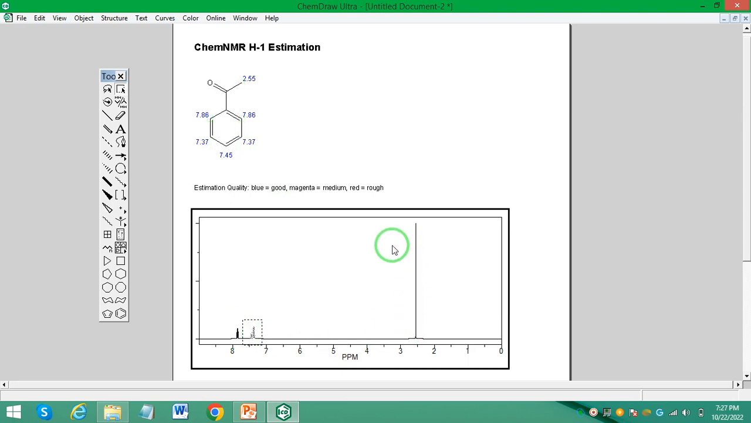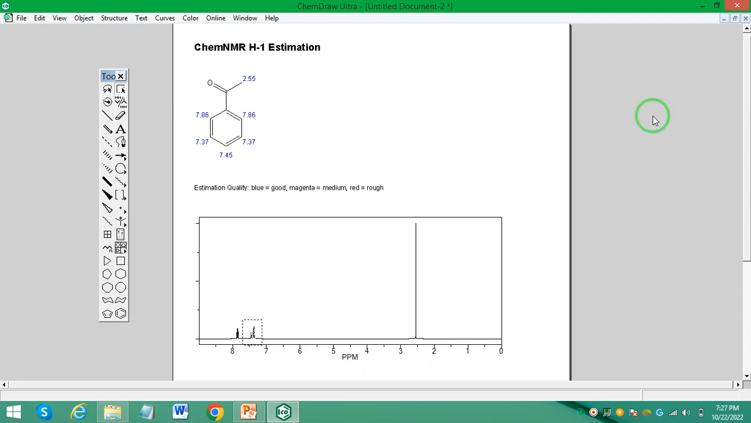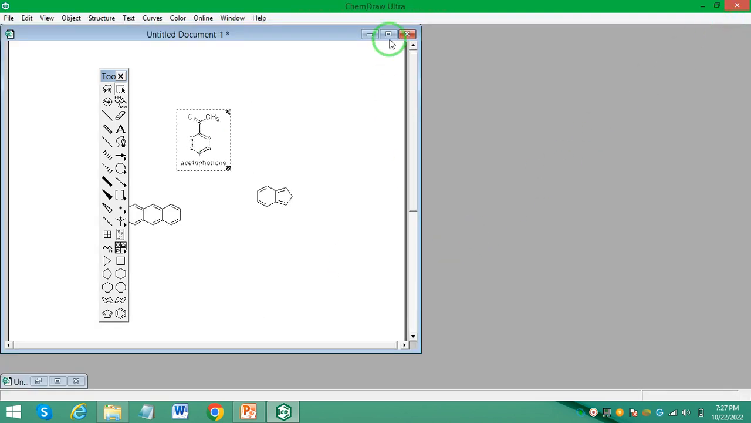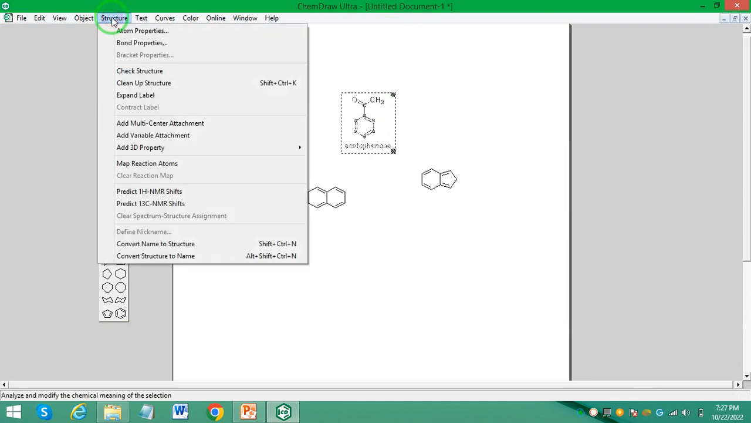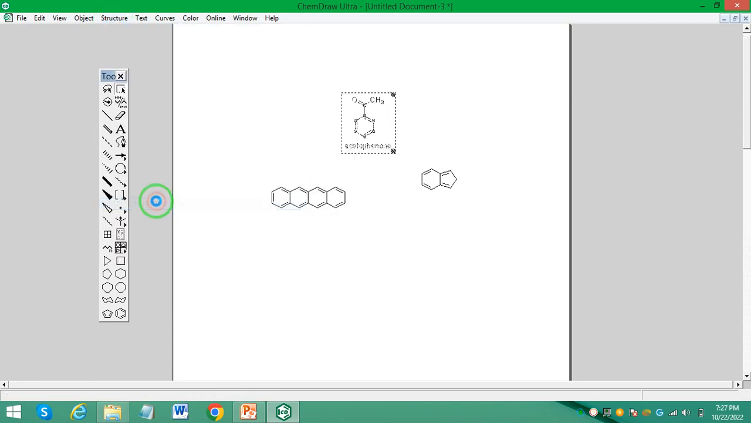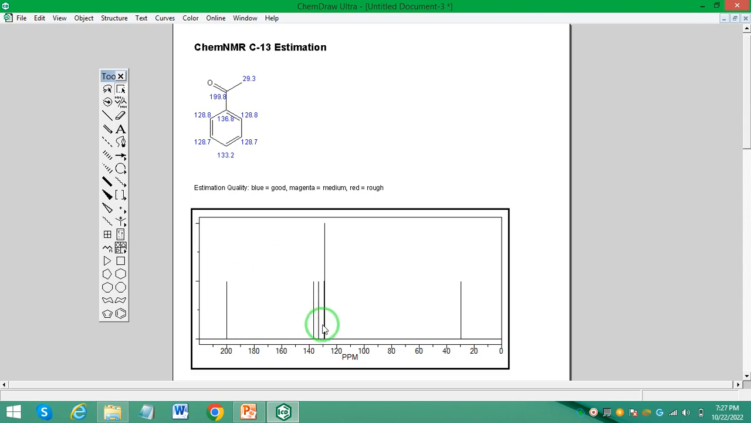And if you bring your cursor here, you will see that this bond is also highlighted. It's 2.55 here and the proton there. So if you highlight over here, this one also gets highlighted. So this is a very simple way to predict proton NMR. Simply, you can also predict C13 NMR by clicking the Structure menu. In the Structure menu, predict 13C NMR. So it is predicted.